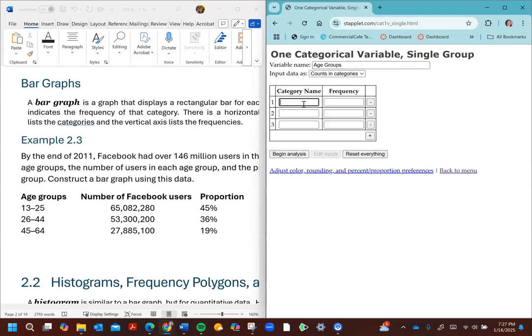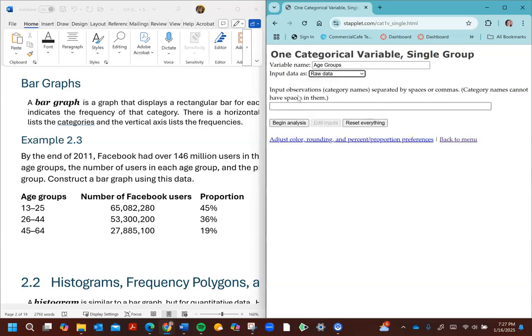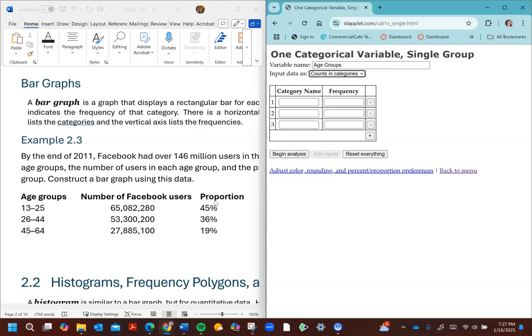So type that in. Then we're going to put, so counts and categories is how this one always pops up. But you can do it as raw data as well by choosing that and plopping it in. If we had all the numbers spread out like a chart with all the data values, we could do that, but we don't have that. We just have it already categorized.